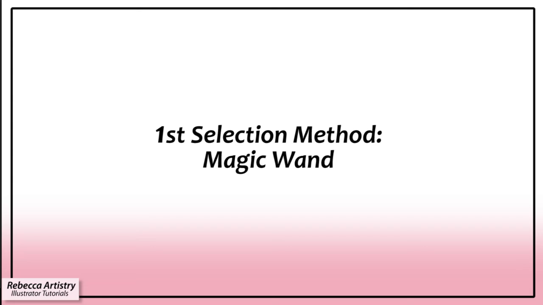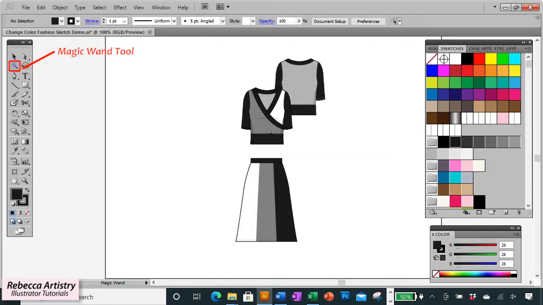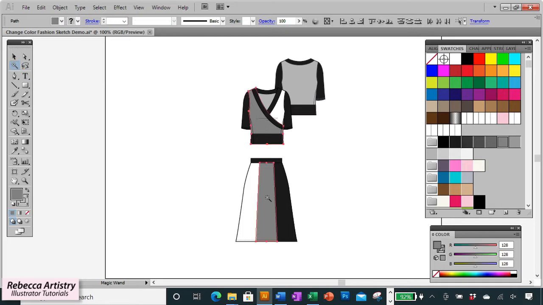The first method is the magic wand tool. So we're going to start with this medium gray color, and as you can see, it selected that gray color in the sweater and in the skirt. And I'm going to make that into this orchid color here.